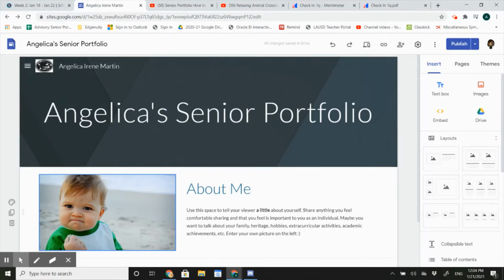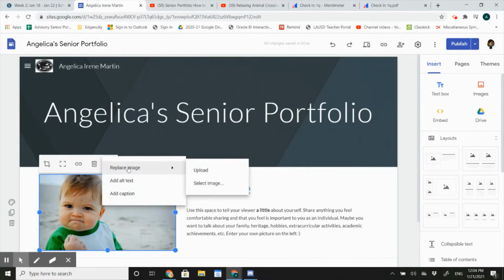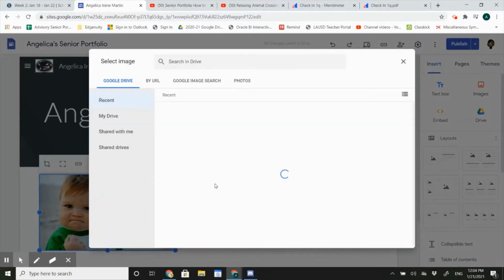We can actually easily replace images by clicking on a picture, clicking on the More Editing options, replacing the image, and selecting an image. If you have a file on your computer, you'll want to upload. But if you have the image already in your Google Drive, we can select it.